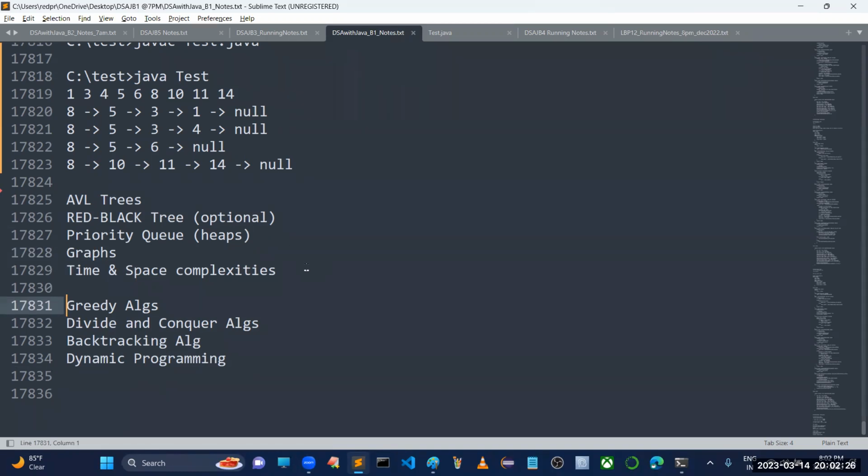If any topics are missing, I need to recollect and check. If any missing topic is there, definitely I will cover it. And one more thing, I'm going to add a few more topics and a few more examples. If such topics are added, I will inform you. I'm going to take seminars for those topics. You can also attend.